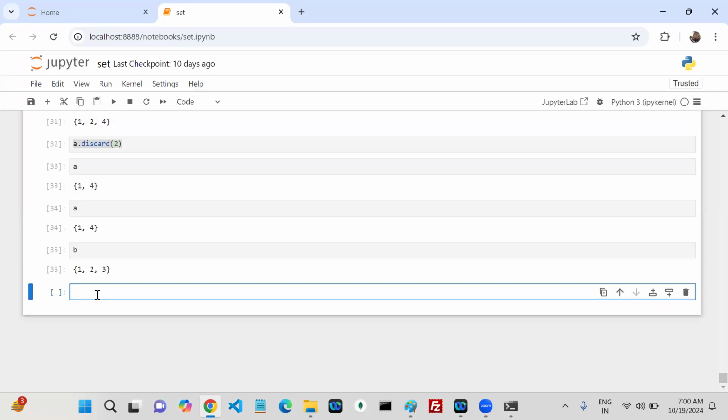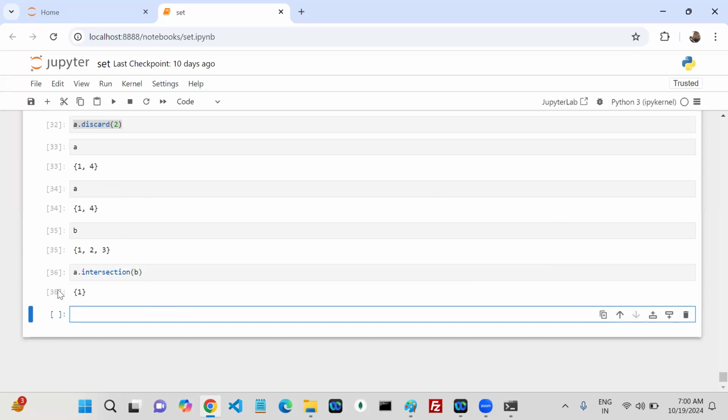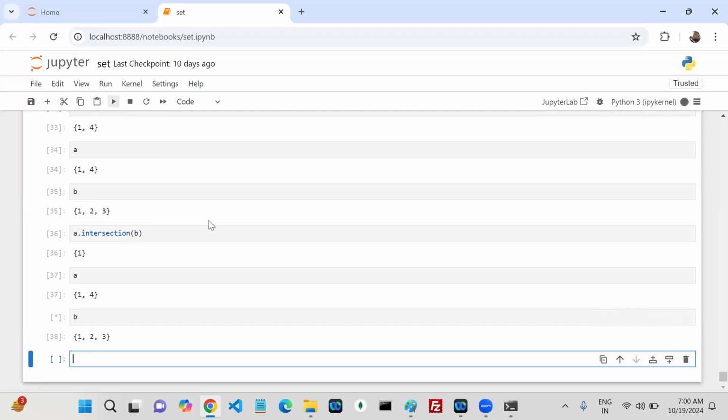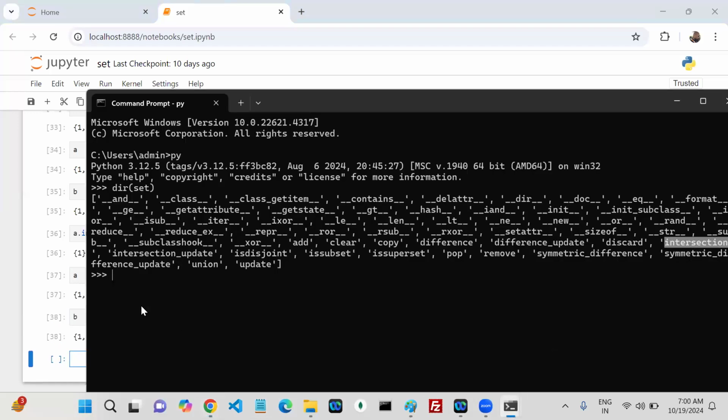Now if you come here, A intersection B, the value is 1, the common element. But the A value is still this one, and my B value is still this one. It is not updated to 1. But we have one more method. What is that? Intersection update.